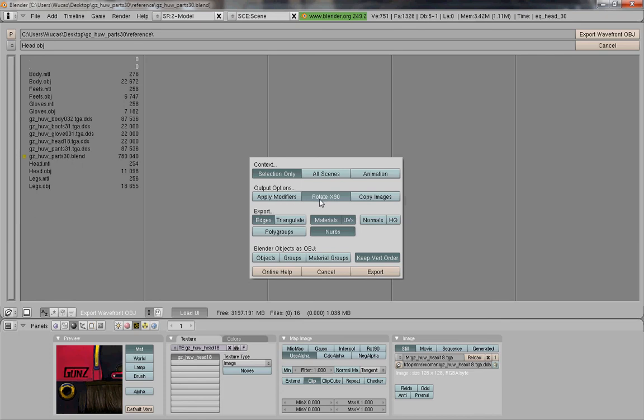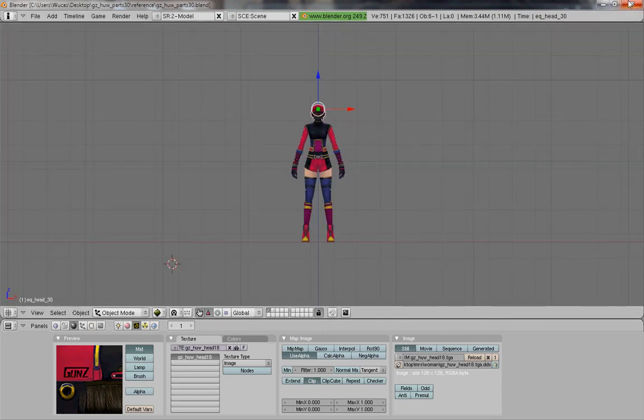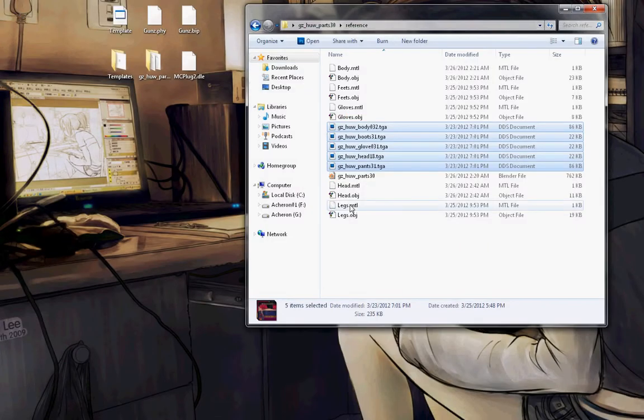Selection only, rotate 90, edges, materials, UVs, NURBs, and keep per order. It's what I found works best, and that we don't have any problems when it exports out. You want to also remember that you cannot export out multiple objects with this exporter at the moment. I do not know why. It just makes a huge mess of meshes, and you would see if you would do it.